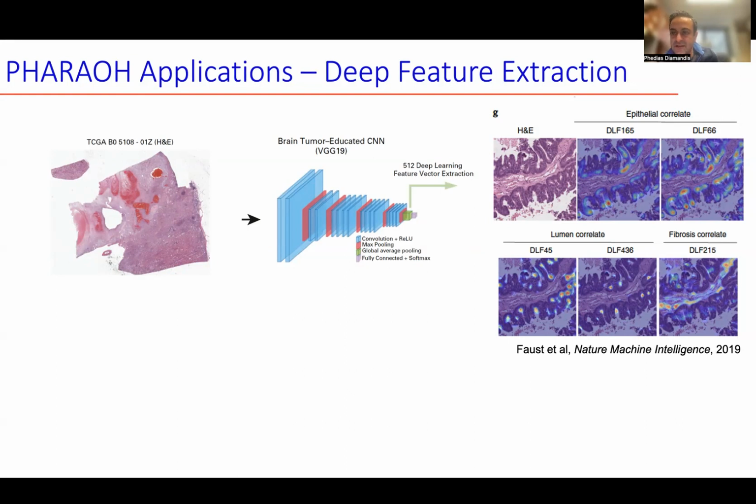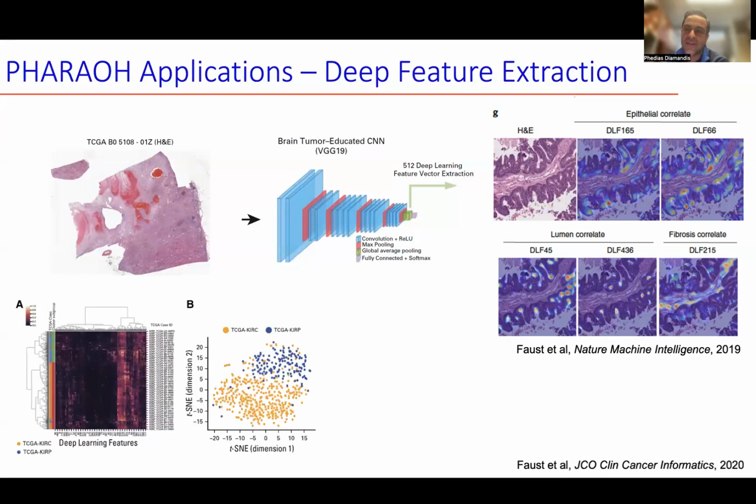So we see that deep learning features 165 and 66 align nicely with the epithelial component of this metastatic carcinoma, while different features label the luminal components of the same pattern. Other features may label the fibrotic core. So what we think these systems are doing is that they're in fact creating a vocabulary that's very similar to pathologists for the final classification step. And these are very useful.